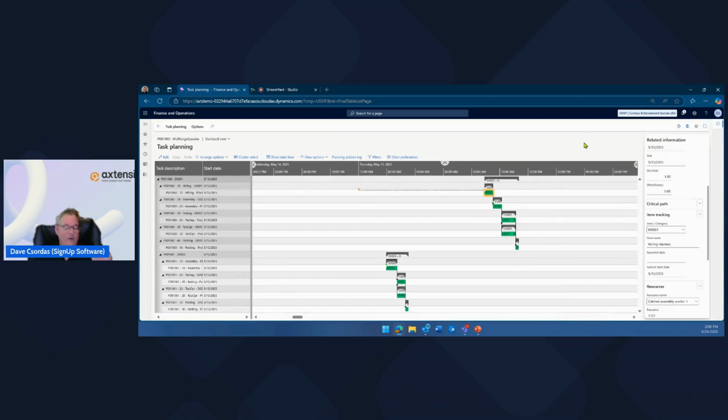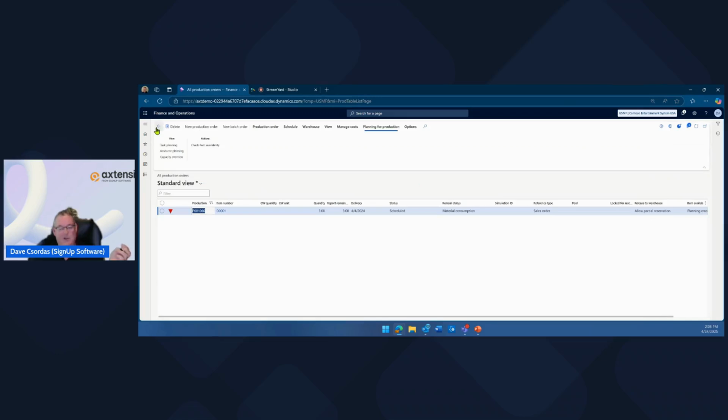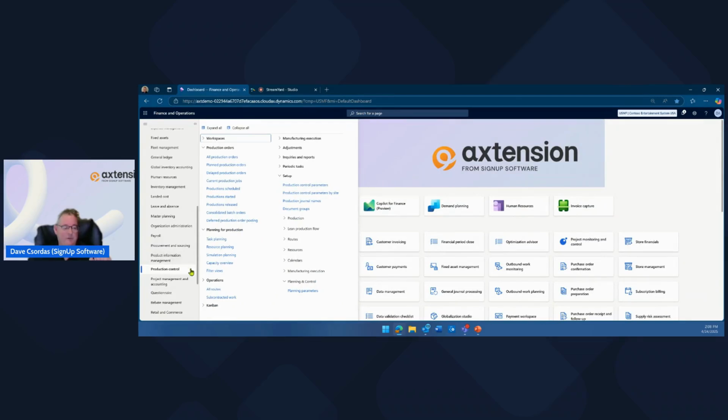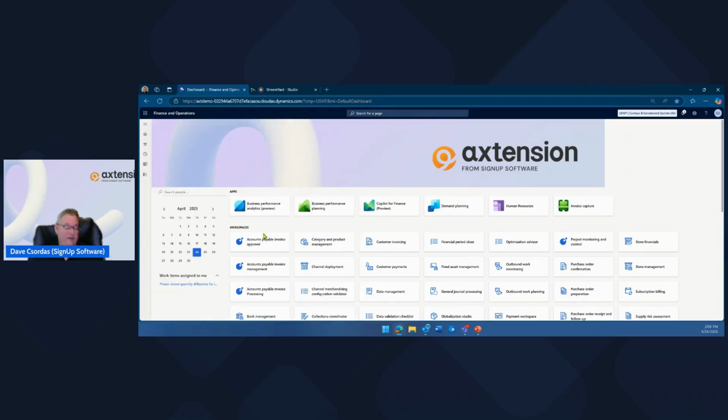So again, one production order, I'm looking at task planning. I'm going to go out of task planning. I'm actually also going to leave this production order form. I'm going to go back into production control. From my planning for production menu, I now have the ability to look at resource planning.